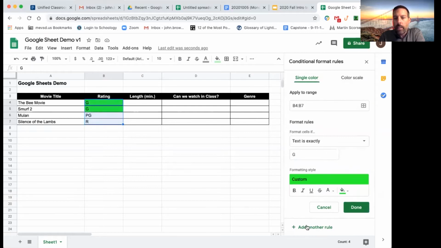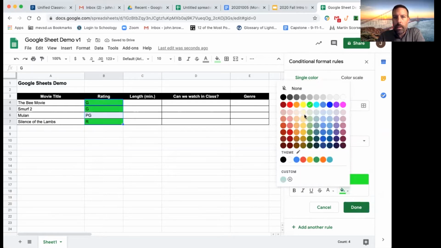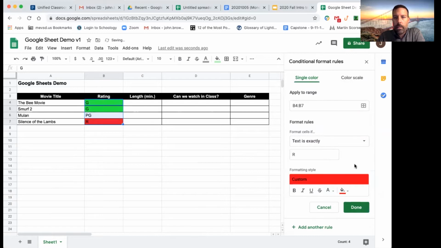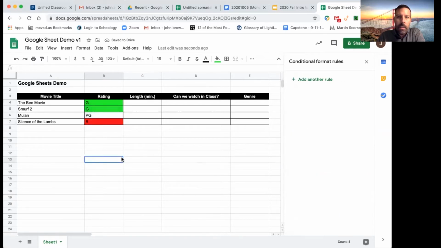I could click done, but instead I want to still add that other rule for R-rated movies. So I'm going to say add another rule, and I'm going to change that from R or G to R, and then I'm going to come here and select red. Okay, and then I'm going to hit done. So I have the two rules: green for G, red for R.